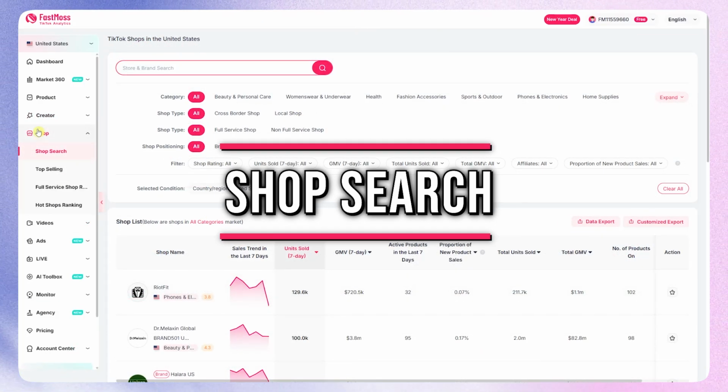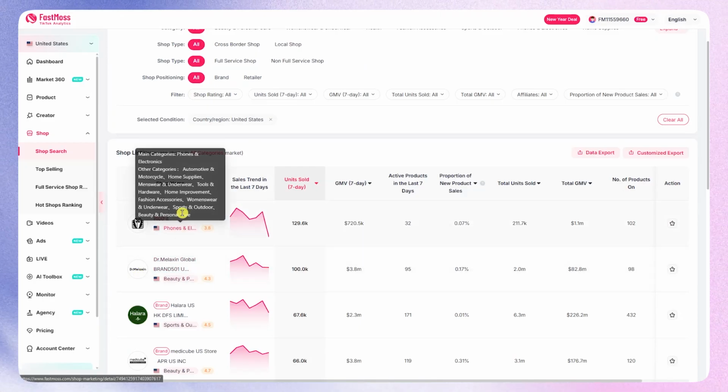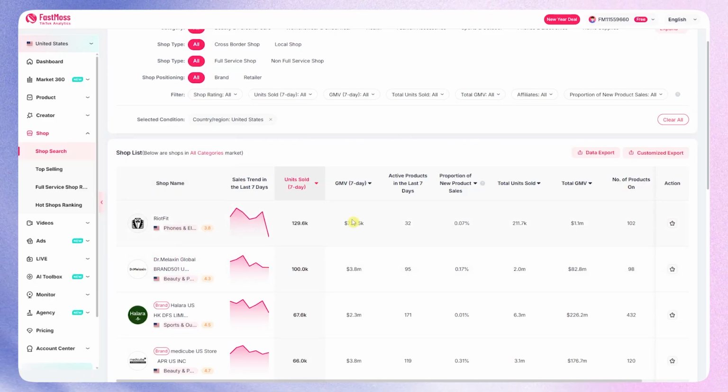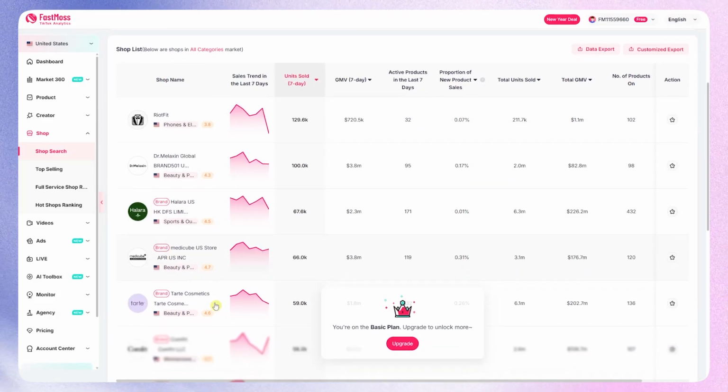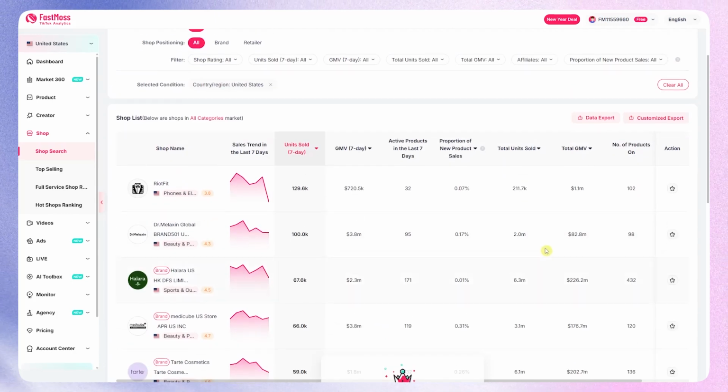Alright, so now next we have the shop section here on the left menu. Now let's go into shop search. In here, this feature lets you look up specific TikTok shops and analyze their performance. So instead of focusing on products or creators, this tool gives you a seller level view. As you can see, we now have some shops right here, or the sellers. You can see the sales trend in the last 7 days, how much they sold, and the GMB, and many other stats that you could look up.